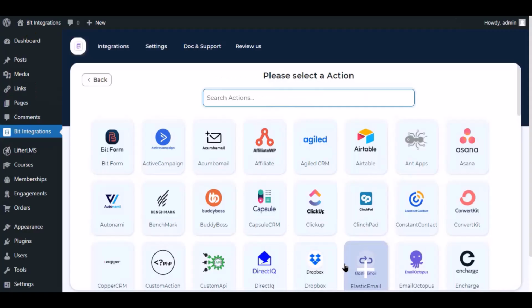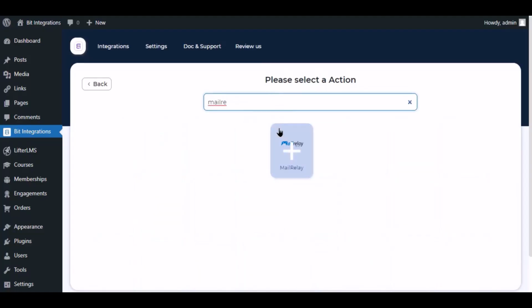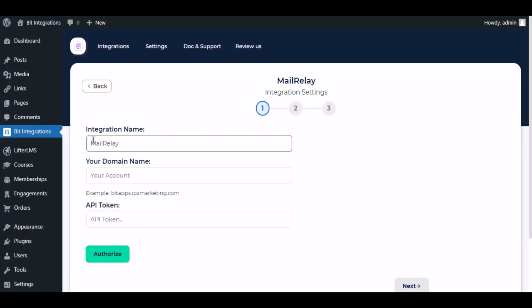Set action. Now here search and select Mailrelay. Here, give them a meaningful integration name as you want. To get domain name, go to the Mailrelay dashboard. Now copy the subdomain name from URL address. Paste it here.